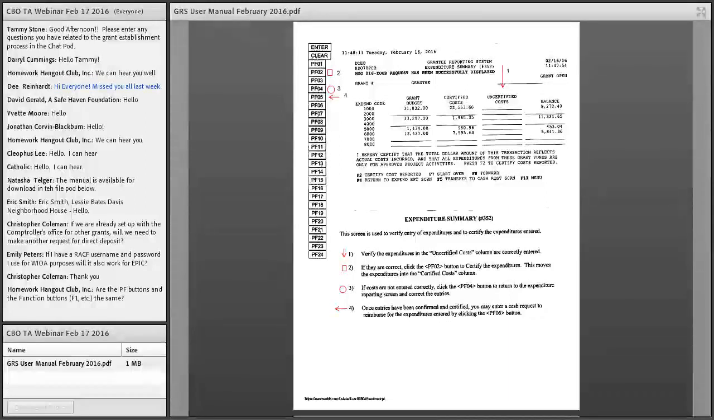You just do the PF04 to return back to your expenditure reporting screen, find the expenditure code you need to fix, and make the correction. If you just need to add costs to what you put, say you put $5 and you meant to put $50, you can go back and just put 45 in there. You don't have to back the $5 out and then put the 50 in. You can just add $45 to it. Make sure you put your decimal place in the zeros, or otherwise it'll put them in for you, and you'll be back to fix it again.